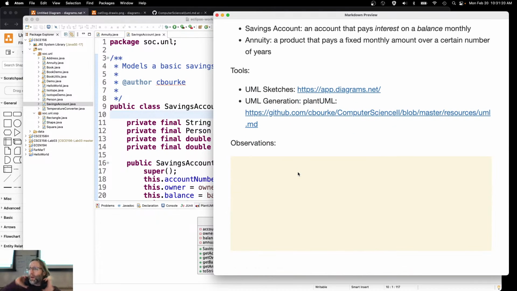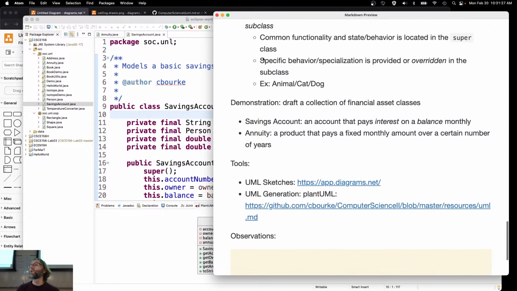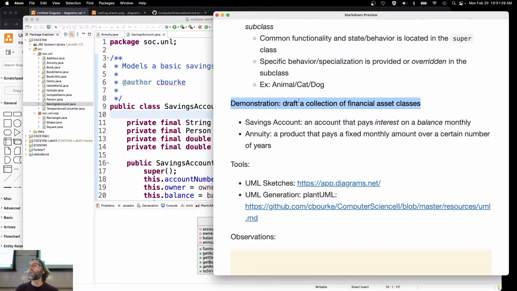Remember that, I'll just make sure that everything is working. Yep, good. All right, so remember that we were going through this demonstration here where we're going to draft a collection of financial asset classes. We started with a savings account, and then we went to an annuity. A savings account has a chunk of money that you put into the bank. It pays you monthly interest on it, etc. An annuity is a product that you buy up front for a large amount of money, and then they pay you a fixed amount each month over a certain number of years, okay?